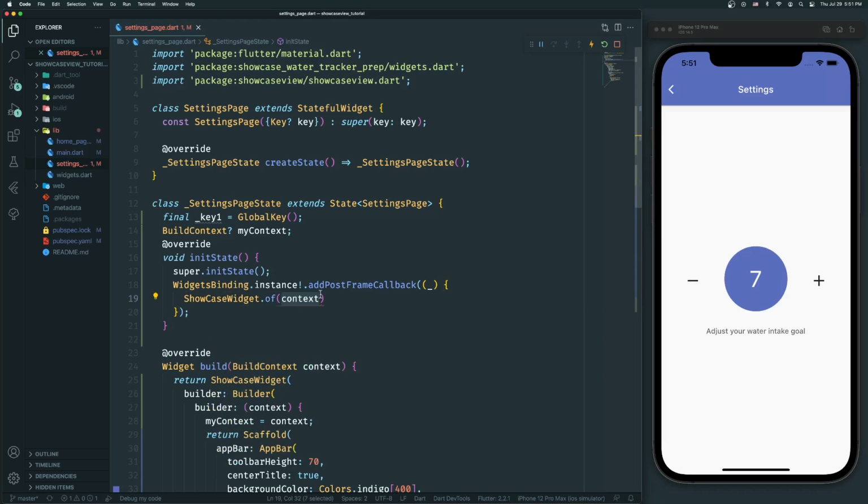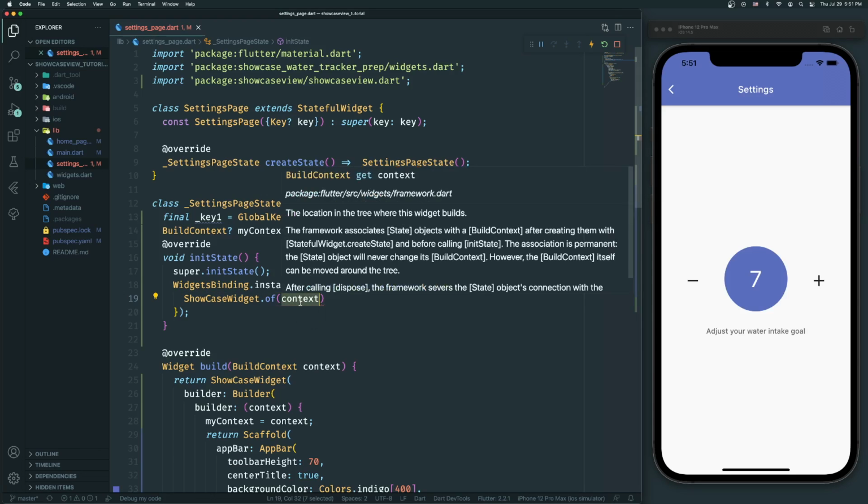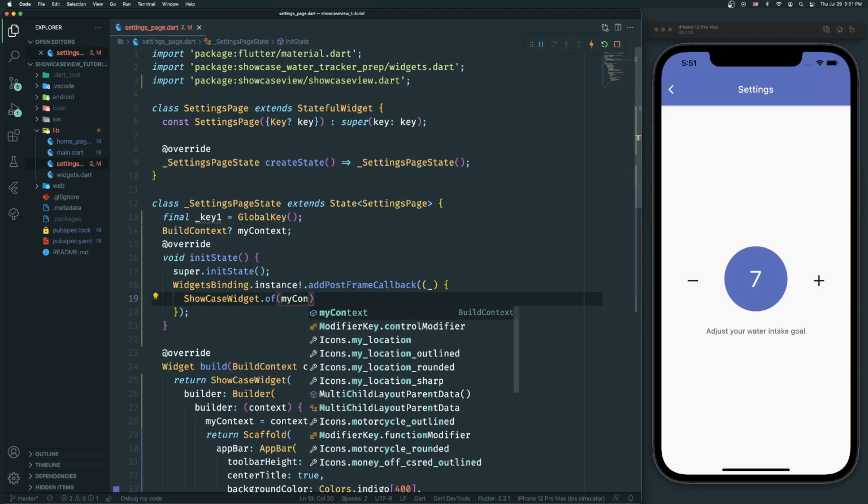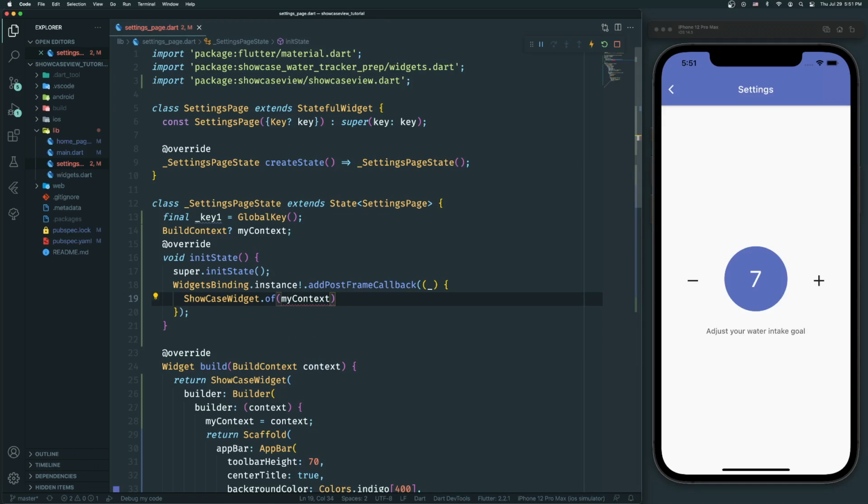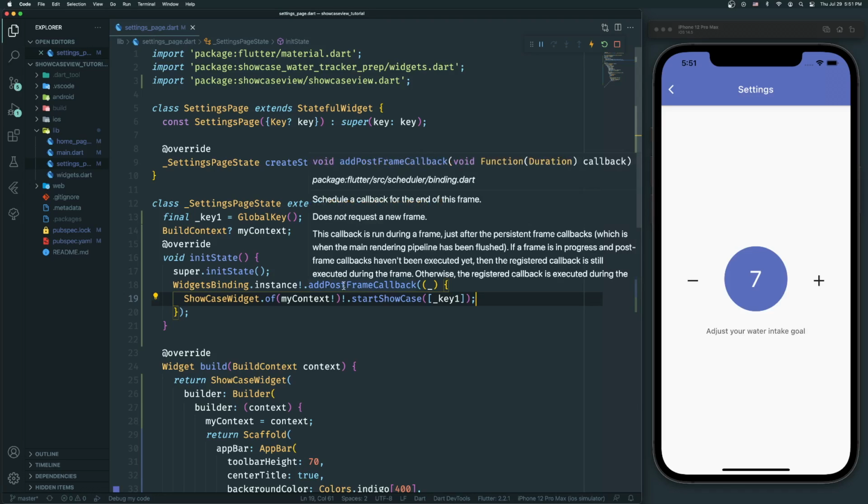And now here, we're not going to access the context. We're instead going to use our myContext variable. And it won't be null, but Dart doesn't know that, so we have to make sure we insert this bang operator here as well. And one more here. And now we can call startShowCase. And here we only have one key, so we're going to pass that key into this list. Amazing. And that is it.